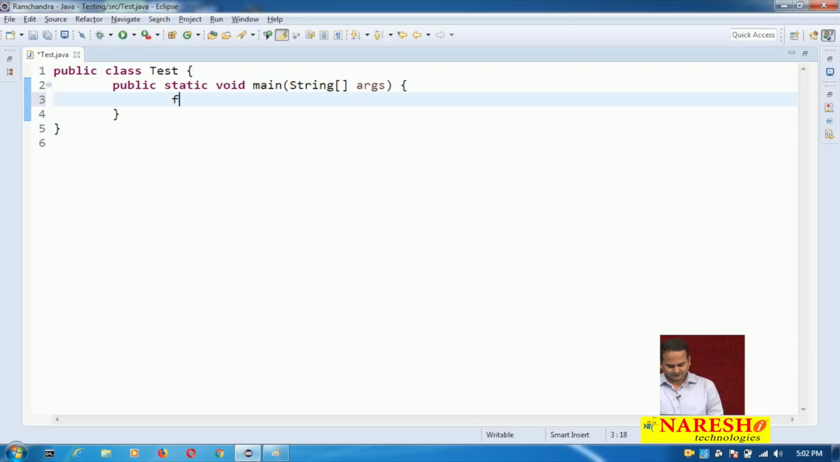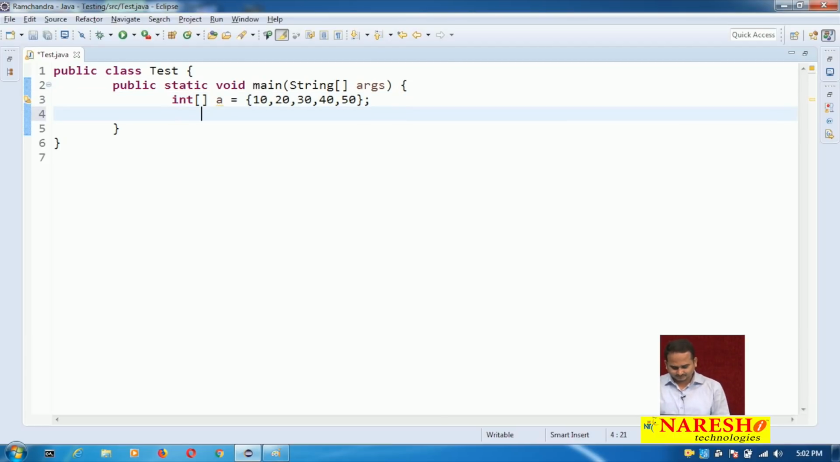Now observe here. First, let me take one array. Int array a equal to, here I am taking values like 10, 20, 30, 40, 50. These are the values I have. Now I want to print the data. How can I? By using for loop. System.out.println, here I am writing, using for loop statement.